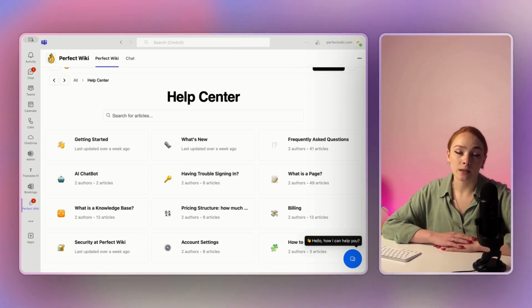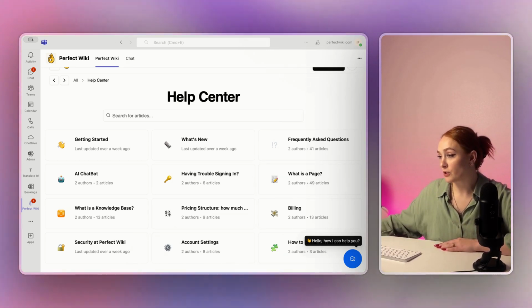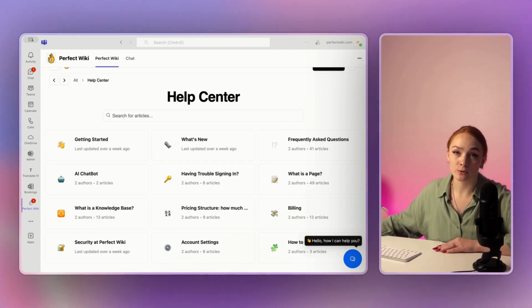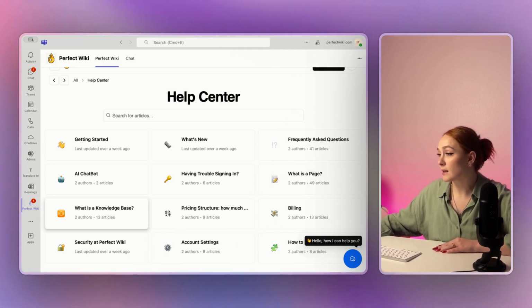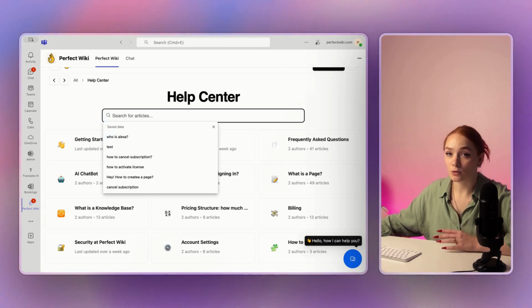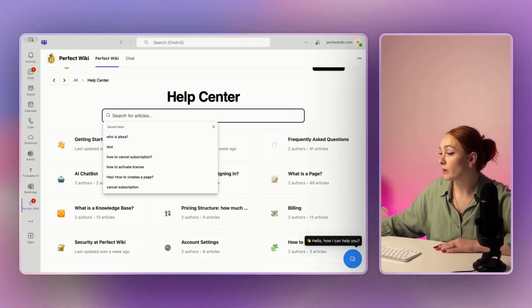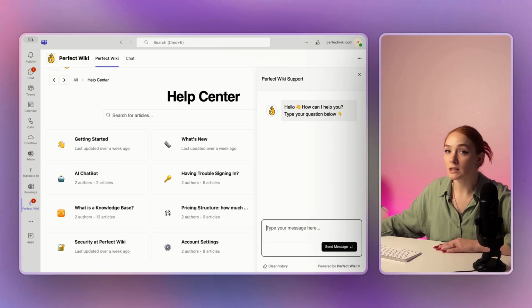And in comparison, let's check out what Perfect Wiki has to offer. It has a very rich feature set, and we are so proud of it that we run our own help center using Perfect Wiki. Of course, as every modern wiki, it has a search. However, we went a bit further, and here we have an integrated AI chatbot solution that can answer your employees' questions based on the content that you upload into your knowledge base.